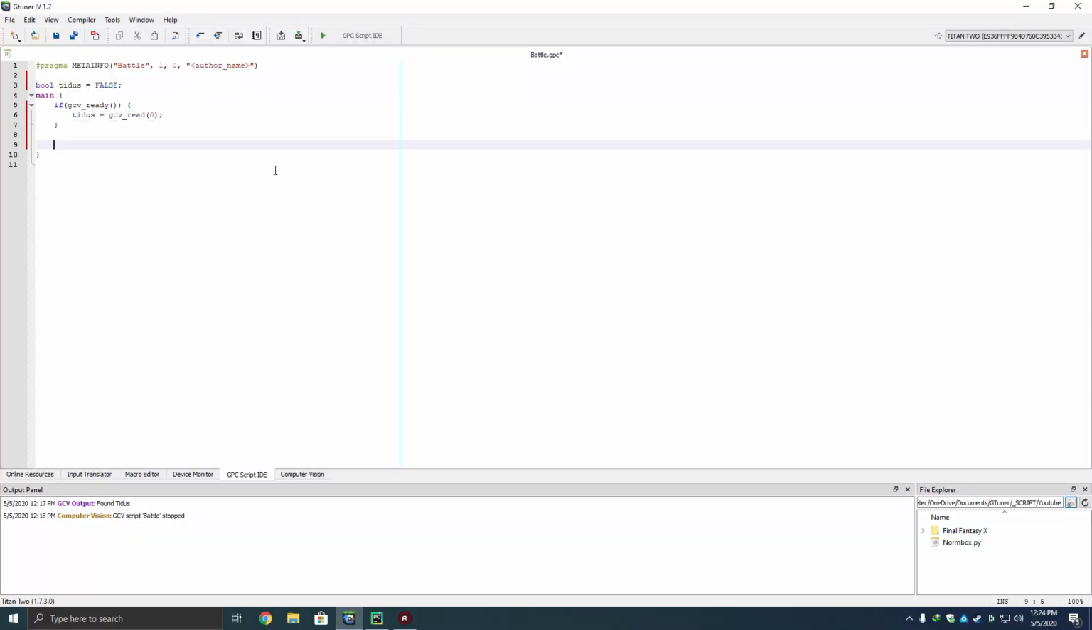So now we can say if Tidus, right? And this in the Titan 2 means if Tidus is true. If it's true, then just do an action. If it's false, don't do anything. So for that, we're gonna create a combo. A combo is like a set of buttons that you want the controller to press for you. And I want Tidus to attack automatically. It's not a good idea in this game, but I just want him to attack as an example. I'm gonna say attack, open and closing brackets.